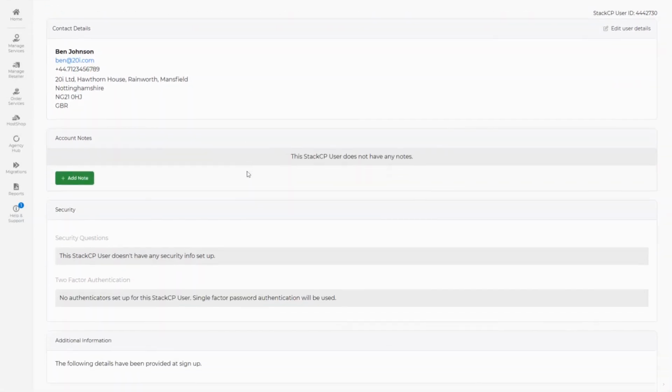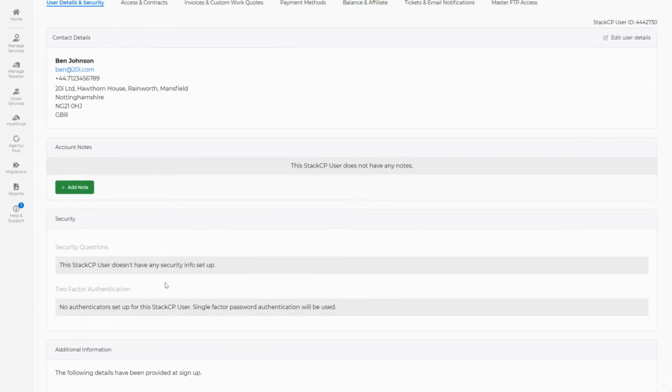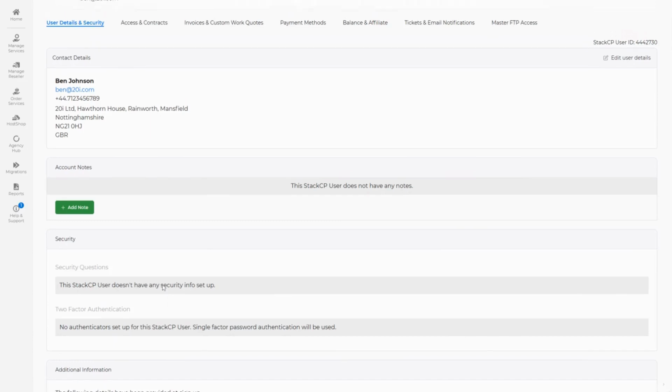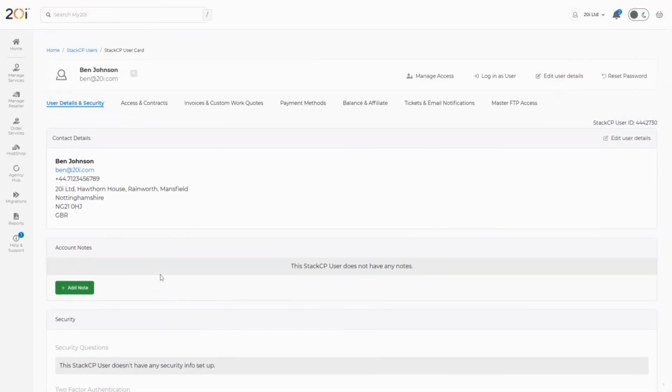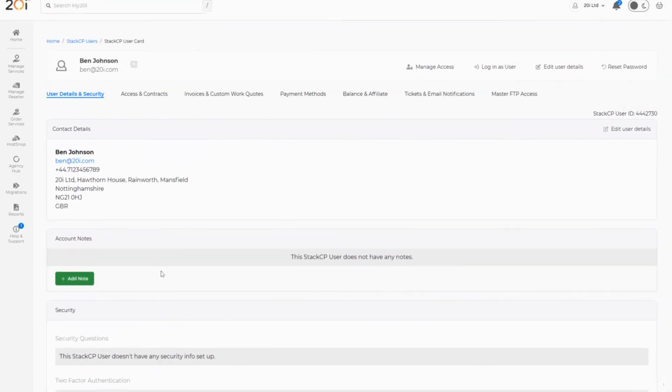If your customer is using 2FA for their account login, then their authentication device will be shown here. Should your customer lose their authentication device, meaning they can't access their account, we'd recommend asking them their security questions and then removing the device by selecting Delete next to the device in question. This will then allow the customer to log in using only their username and password as normal.